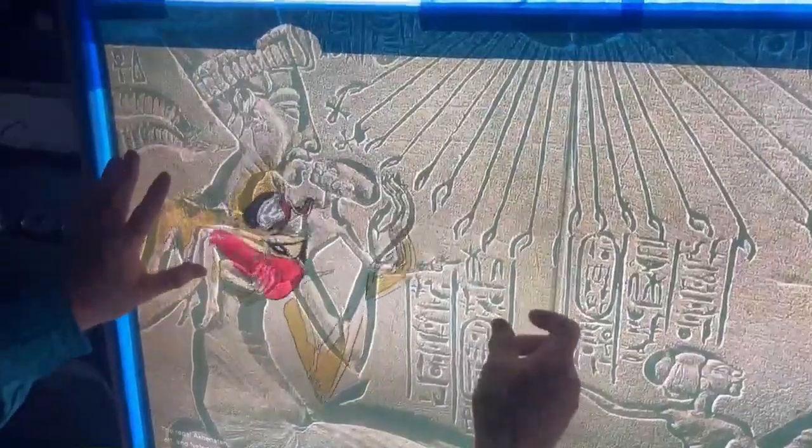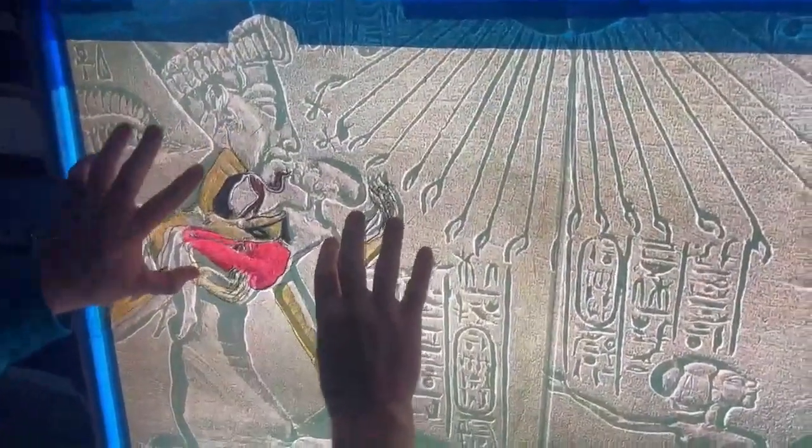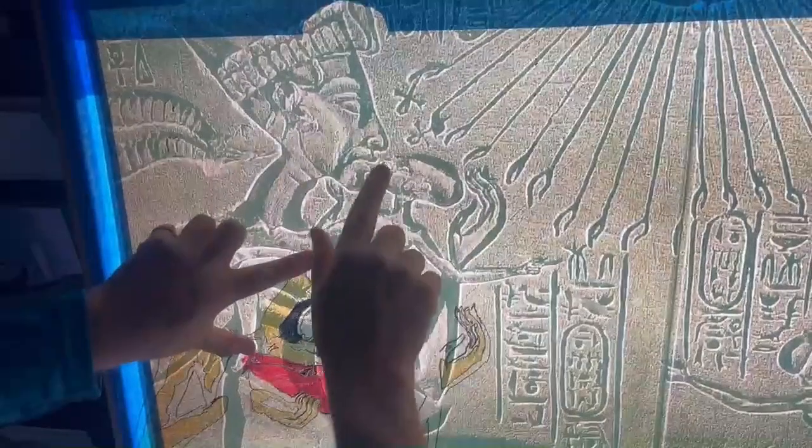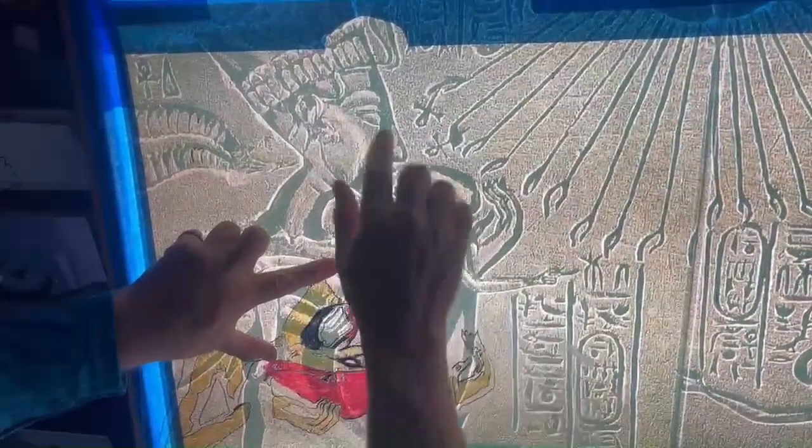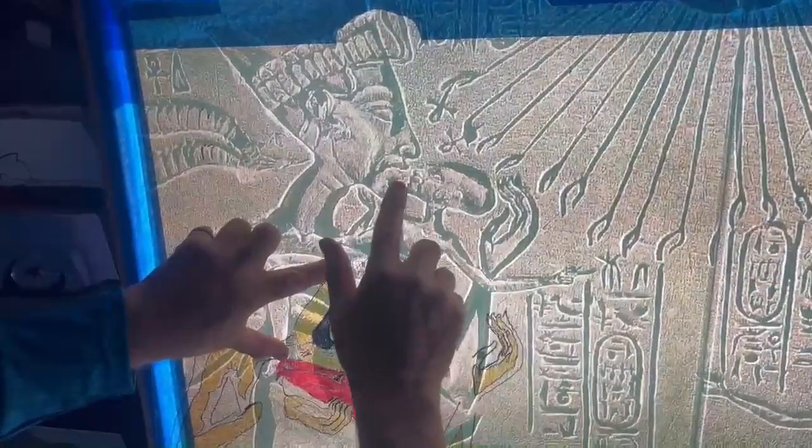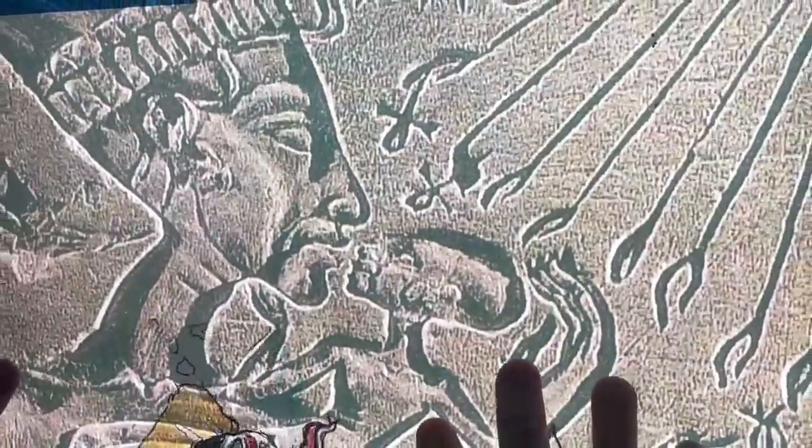Okay, so I want to show y'all something. I want to get to this. The head of the child right here. Obviously, he's right up in the face of his father, the Pharaoh. It looks like he's about to kiss him on the lips, doesn't it? Isn't that fascinating? Judas betrayed Jesus with a kiss.